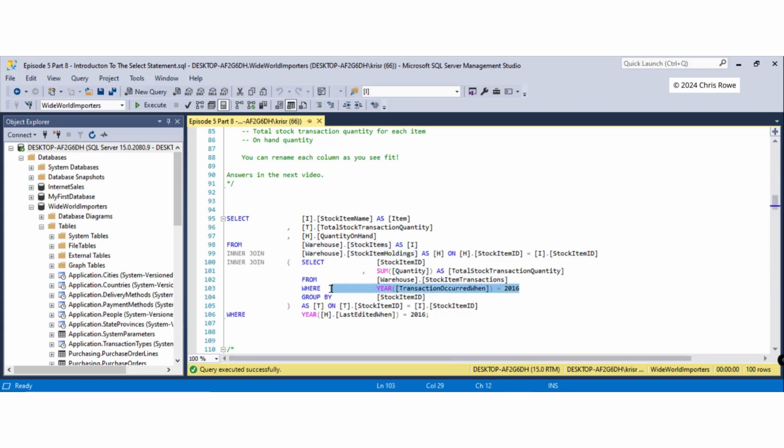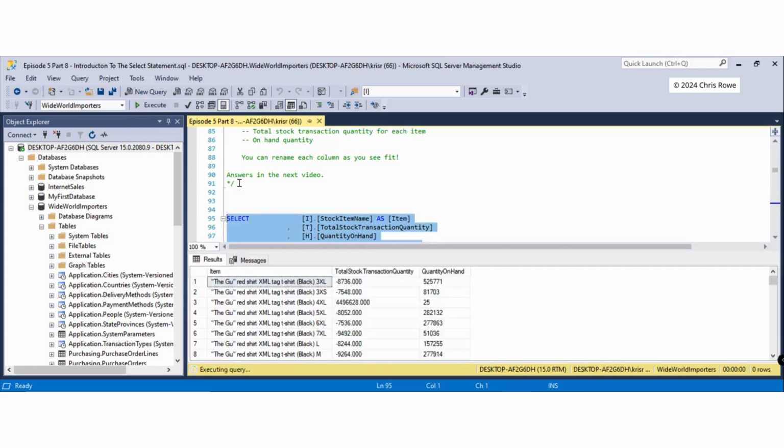So we had two where clauses, one in our subselect to make sure all the transactions were 2016, and one in the outer select where we made sure that our stock item holdings were only edited in 2016 as well. On top of that, everything was inner joined, so it only brought back the required results that we saw when we ran it. 227 rows. If you got the same, all good.